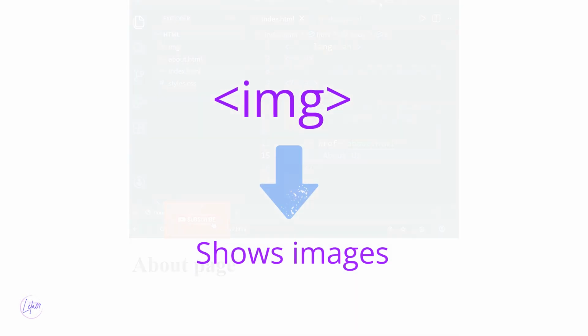The image tag is used to display images on a web page. Unlike most HTML tags, the image tag does not have a closing tag.